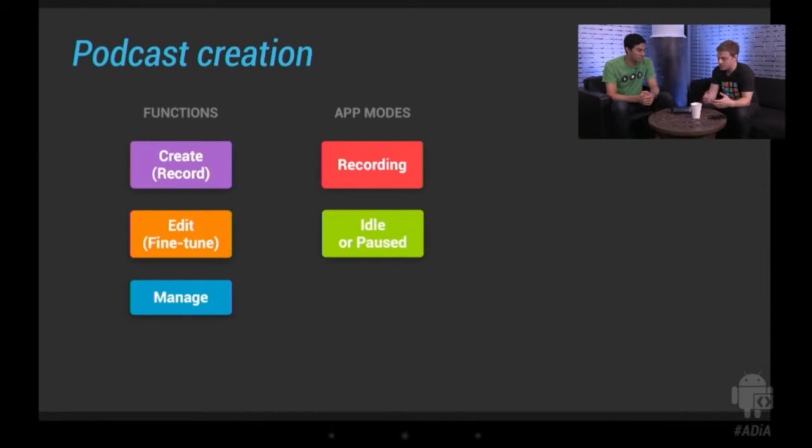So with these high-level functions, we decided to look then at, I forgot to mention, we're not actually going to redesign or reimagine any existing apps. We're just going to go through the process of designing a hypothetical podcast creation app. So here's the first set of things that we thought about.